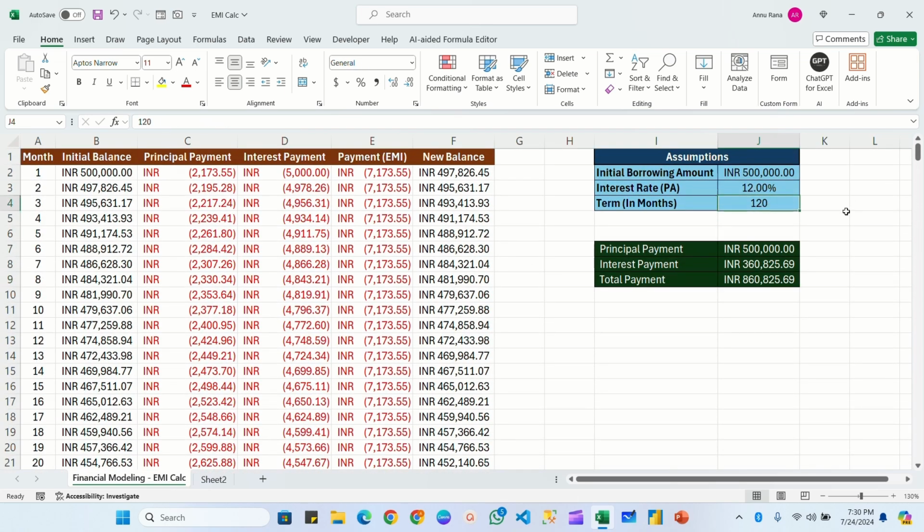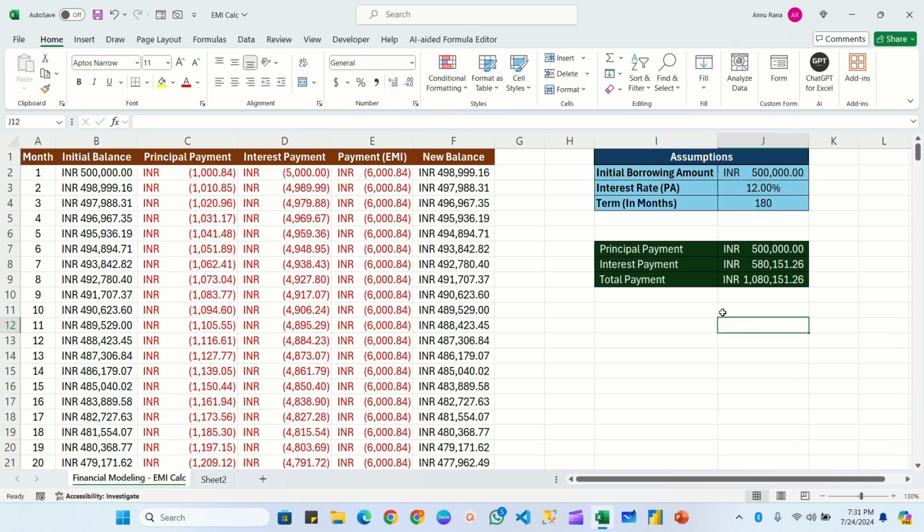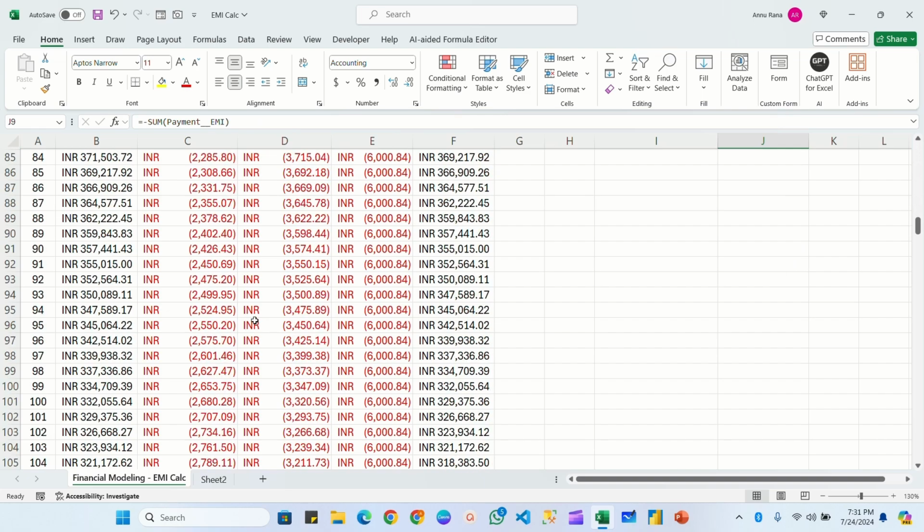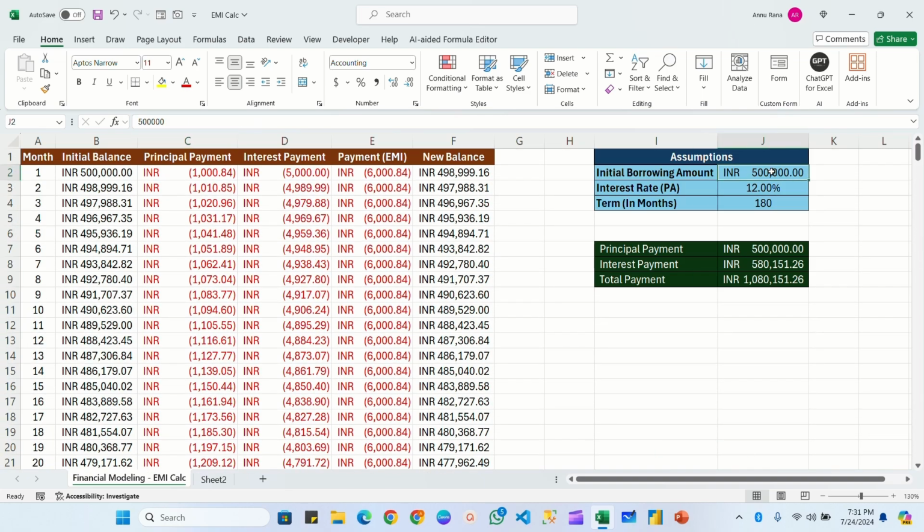Let's suppose we go for 15 years, so 180 months. So yes, for 15 years, this would be the total interest that you have paid. This would be the principal and this is the total amount. And this would be all the calculations. Okay. You can change the values here also.